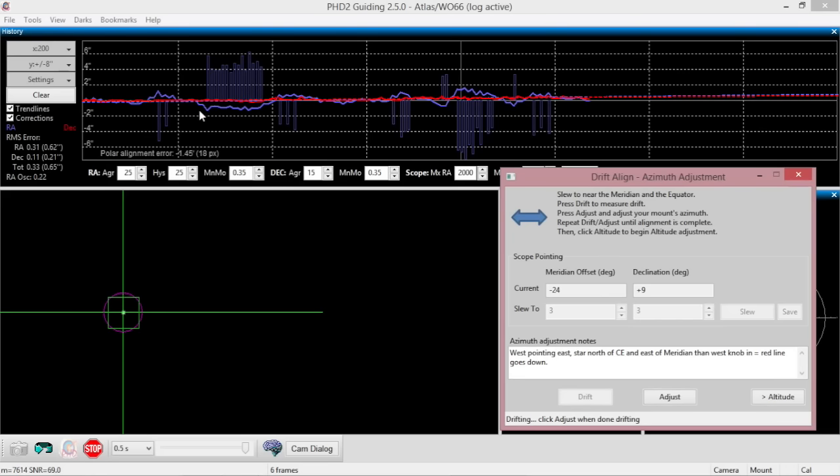You'll notice the blue line here. The blue line is actually tracking, and these bars here are the corrections that I told you about. So this is what's actually being sent to the mount. You can see that the blue line, the RA, goes up a little bit, so boom, boom, it sends two small corrections. Then it goes down, and it sends a whole bunch of corrections. Then it comes back up, sends a few corrections down, up. This actually looks pretty good.